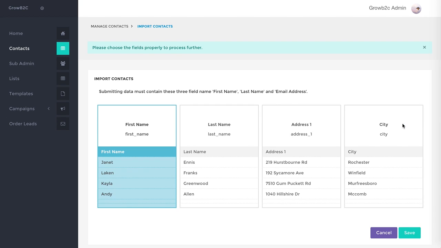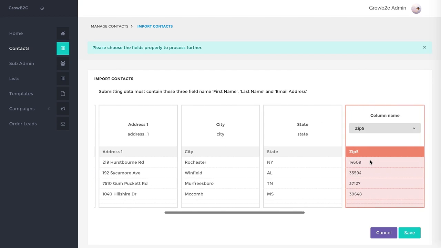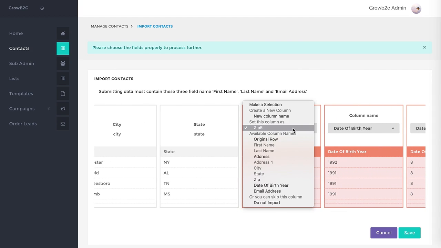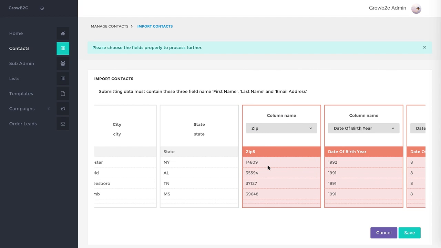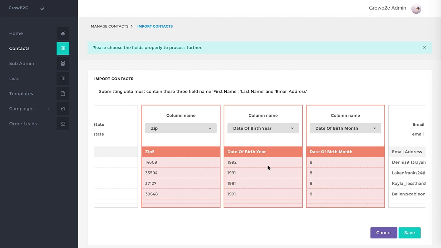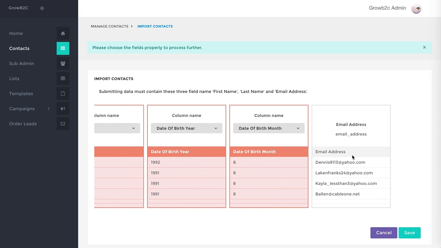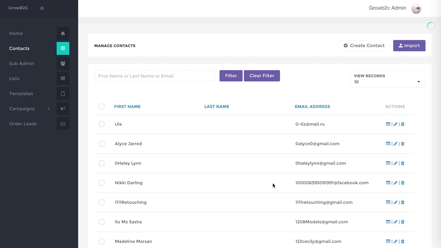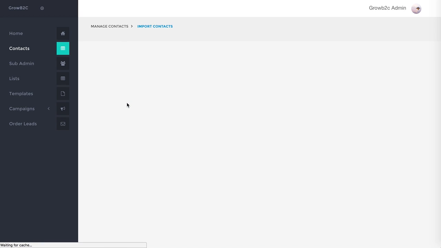Okay. So this is the first name, this is the last name, address, city, state, zip. I'll just make it zip instead of zip 5. Then date of birth year, date of birth month, then the email address I'm getting. Save. So that list is already created. So respectively, I'll import all the files.